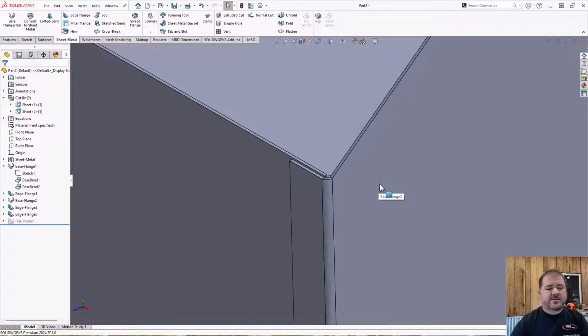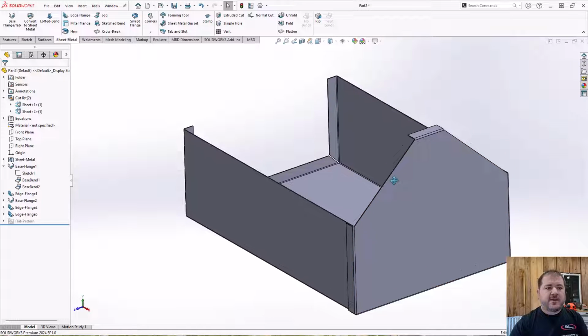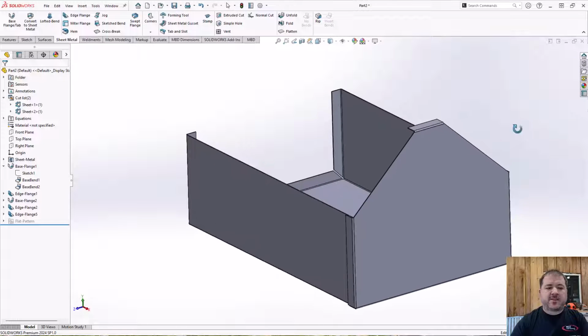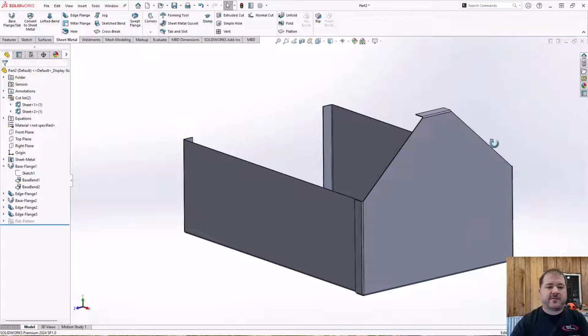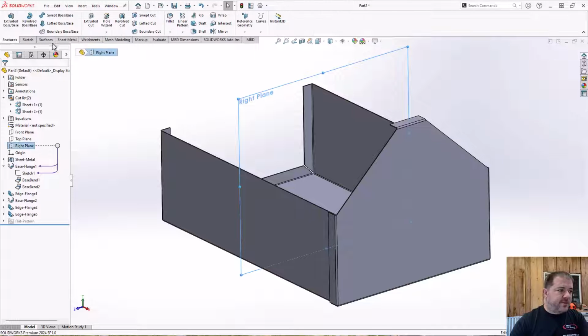So the flat pattern is still probably going to be what you want, but just pay attention to those little details. Depending on what that looks like in the folded or the flat configuration will determine what your result should be. All right, let's do a mirror on this.